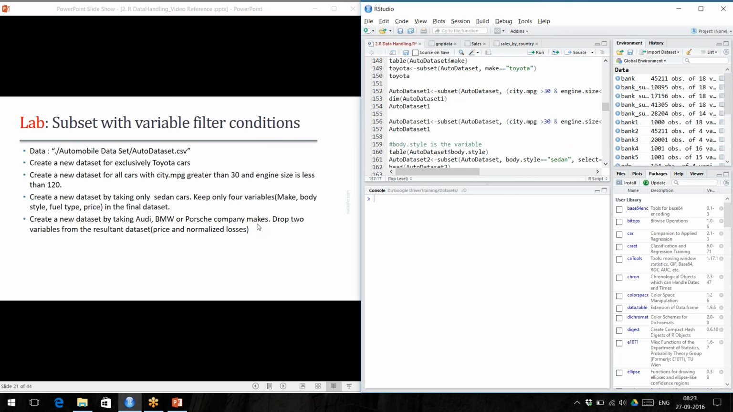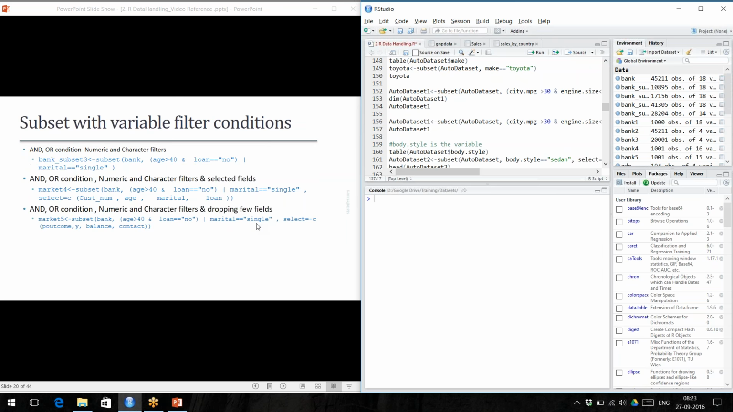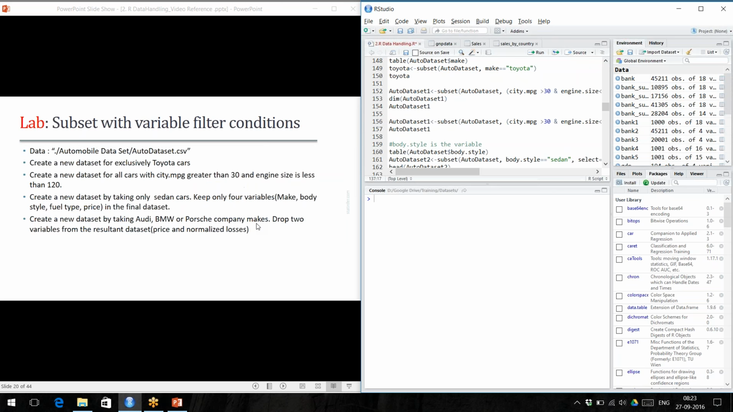The reason why I'm skipping is it's too straightforward. It's just a subset function that we need to know how to use, right? Yeah.